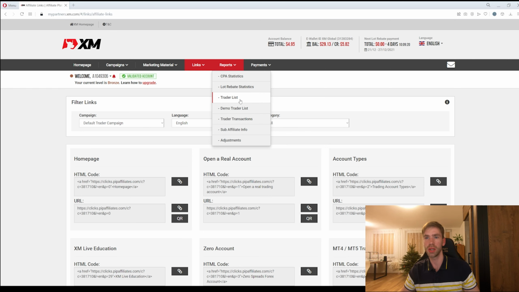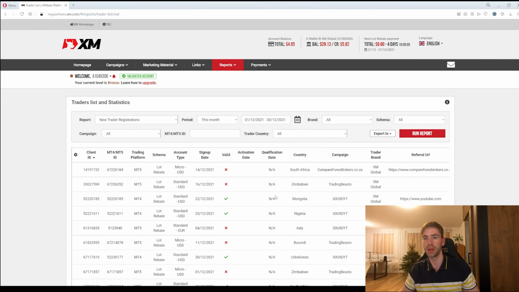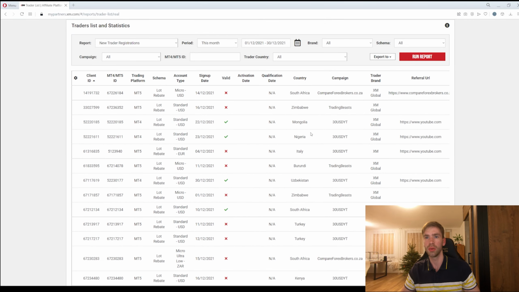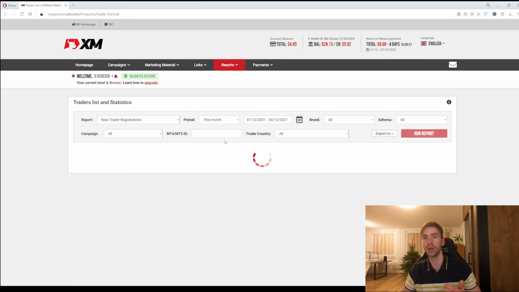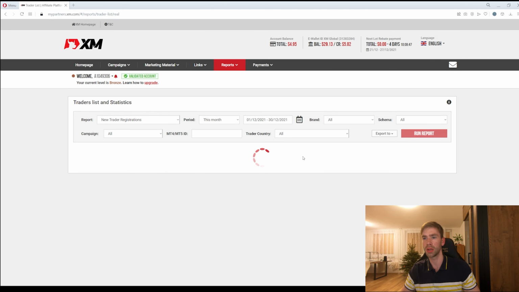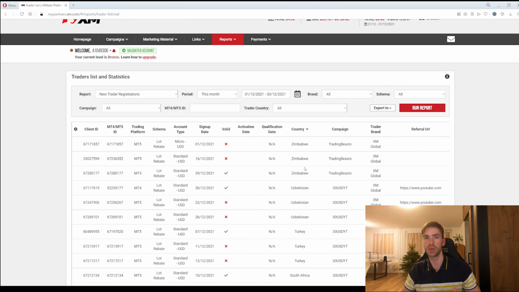If you, for instance, go to trader list, you will be able to see all the traders that have registered with you. I will choose the report for this month and hit run report. And now I see all the registrations that I have brought to xm.com. You can click on sign up date and you will see the newest registrations that your traders have created, or you can click on country, so you will see all the registrations from the selected countries one by one.